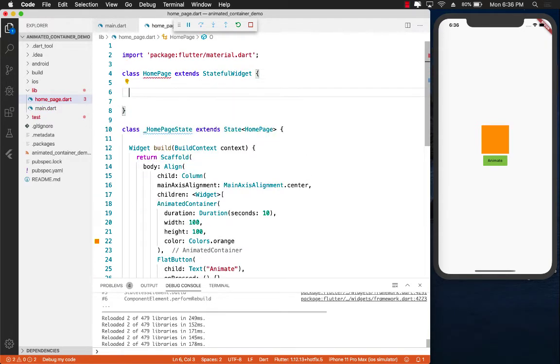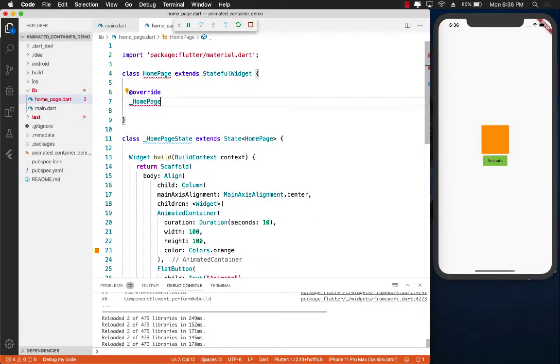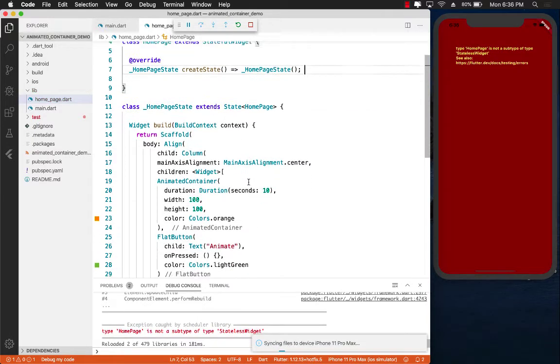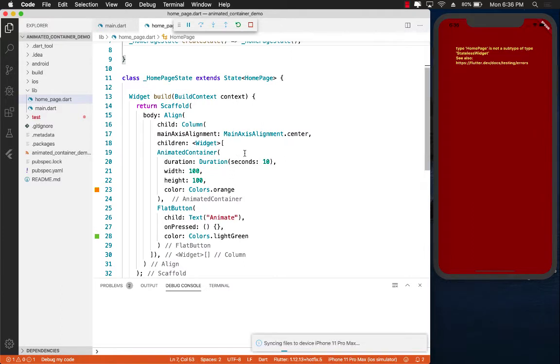If you're using stateful, then you will have to override at least one function, which is going to return the homepage state. That function is called createState, and the state will be managed by the homepage state. Perfect. Let's go ahead and hot reload it.